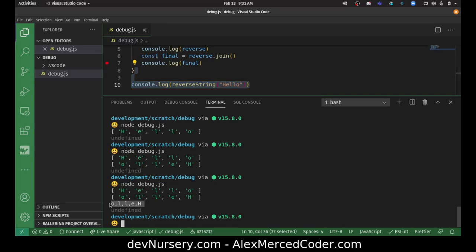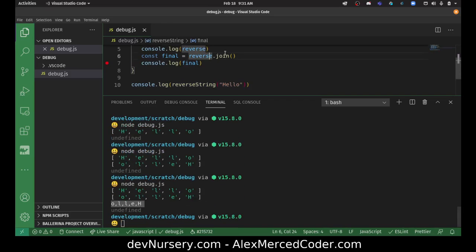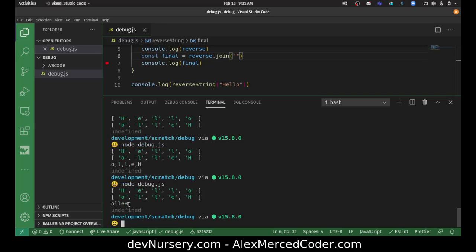I get hello, but it has a bunch of commas in front of it. So I'm like, where are these commas coming from? So I'd read up on the join function, and I'd learn that by default, it joins them using commas between each letter. So if I wanted to use something else, I have to pass in a string. I don't want it to use anything in between. So I'm gonna pass in an empty string. And there we go, hello.